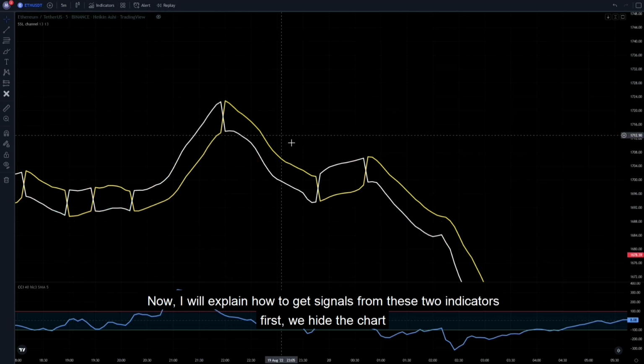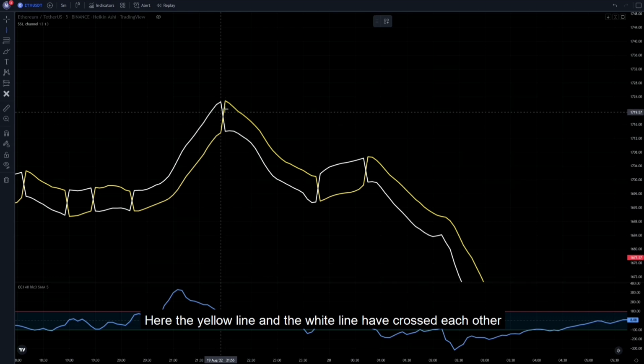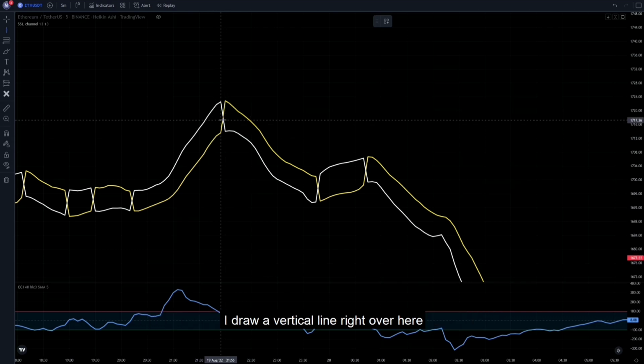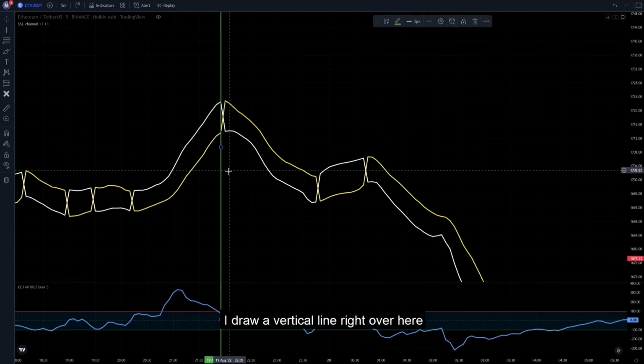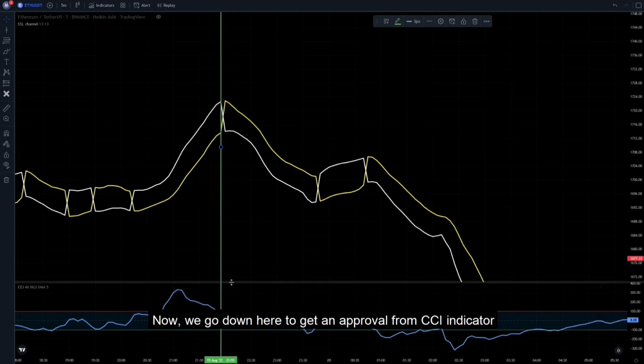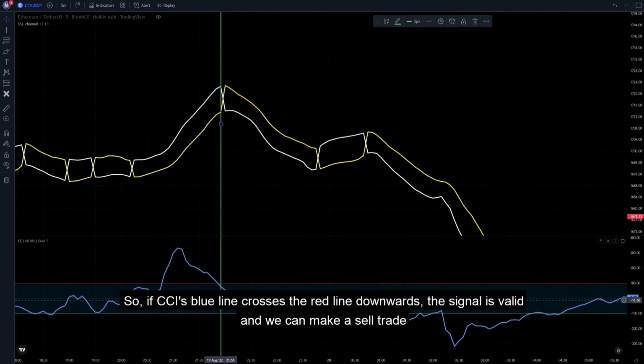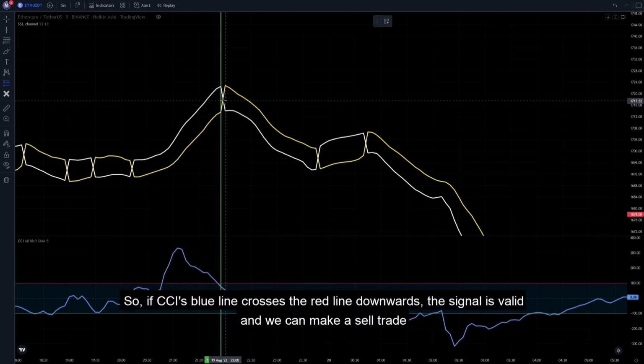First, we hide the chart. Here the yellow line and the white line have crossed each other. I draw a vertical line right over here. Now we go down here to get an approval from the CCI indicator. So if CCI's blue line crosses the red line downwards, the signal is valid and we can make a sell trade.